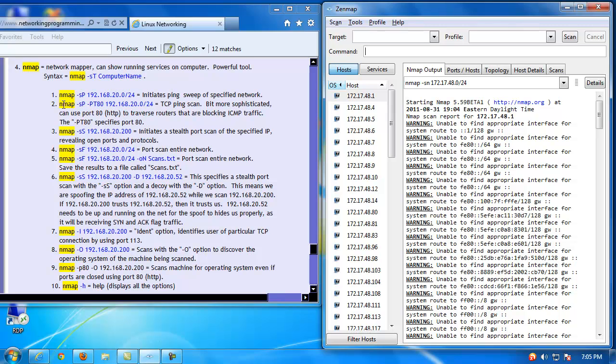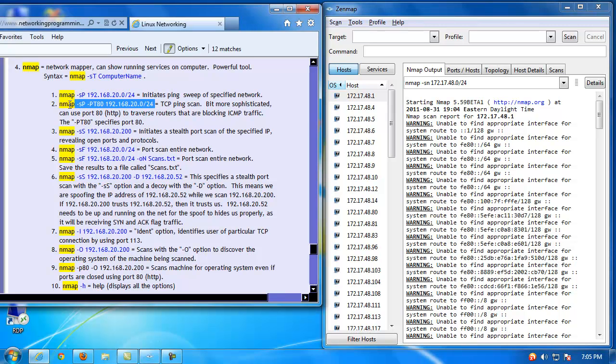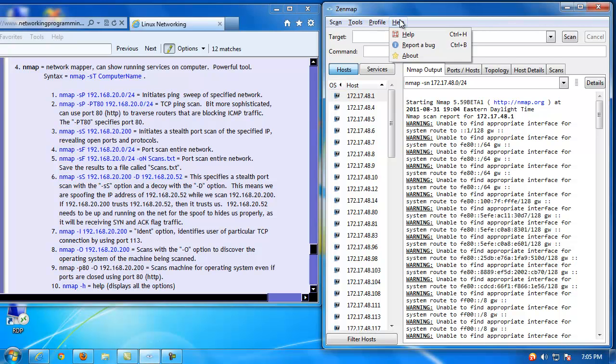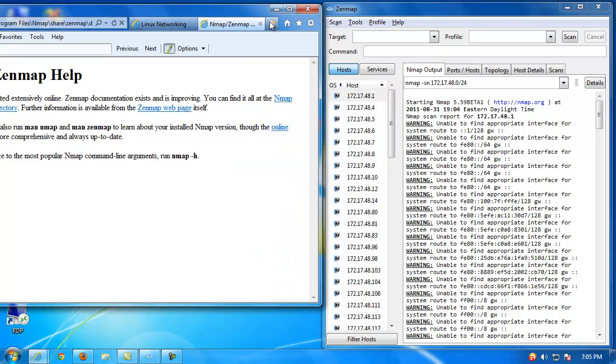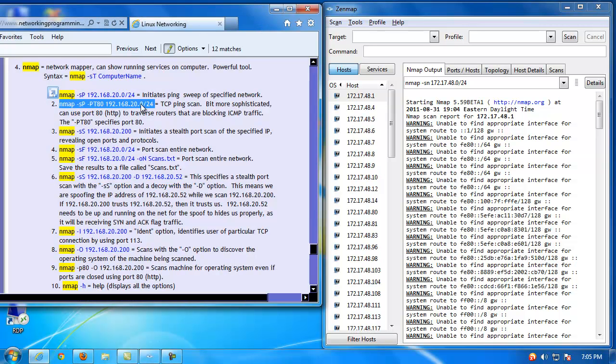Okay, so let's look at the next. And you can print out the command line options for the tool if you want. There's a help section here. And in addition, just Google NMAP. You'll find hundreds, probably thousands of websites, because NMAP's a pretty popular, free tool that a lot of people use. So that was a ping scan.